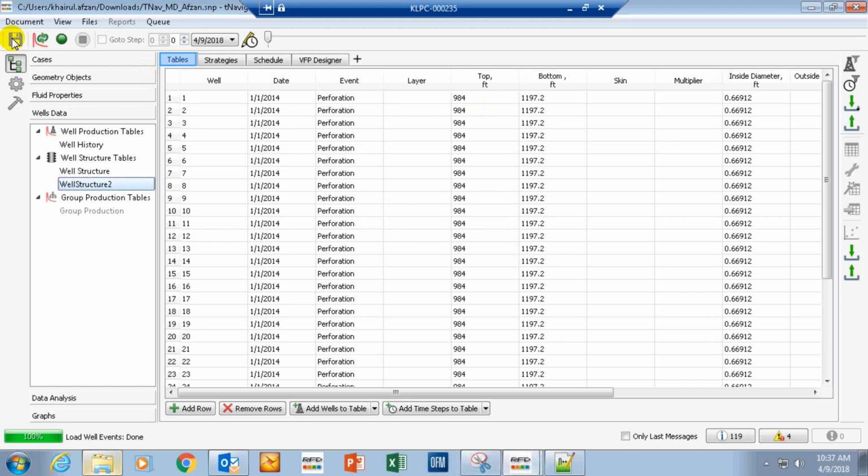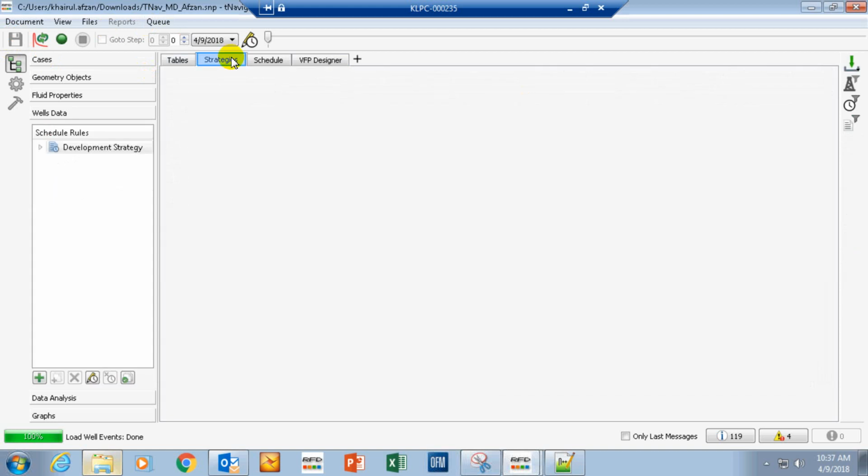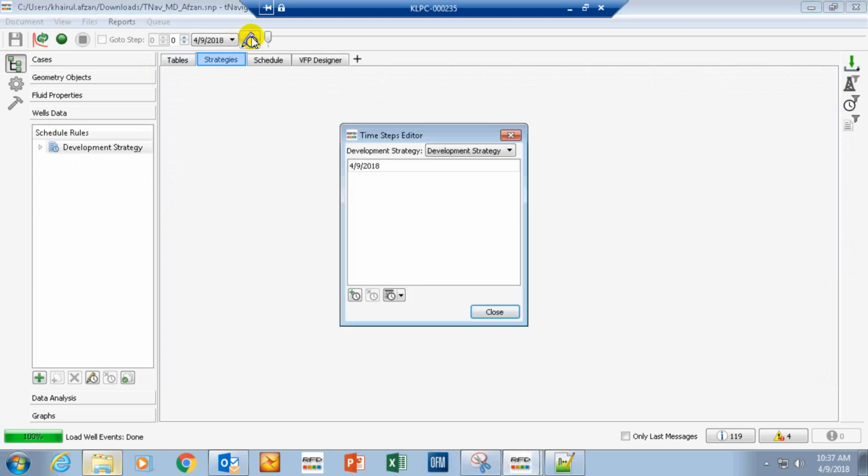All right, so right now all the importing of well data is done. We go into strategies. So when it comes to strategies, the first thing is always look for the pencil button. We want to set up a time step first. Okay, time step. Since our historical table and our well structure table already consist of time steps, we don't have to recreate time steps here. We can easily capture. Click on this button. Add steps. So click on that.